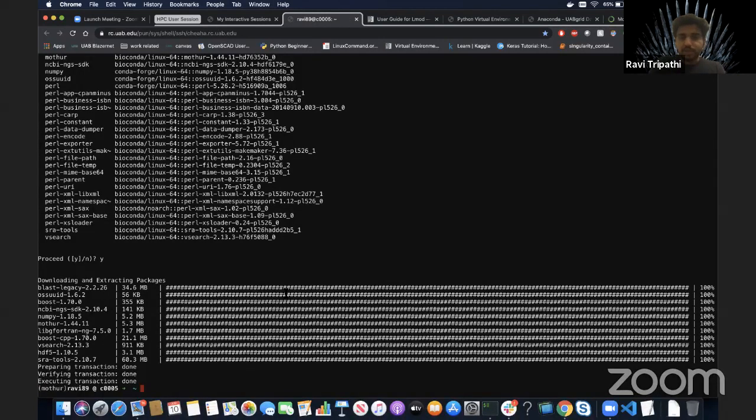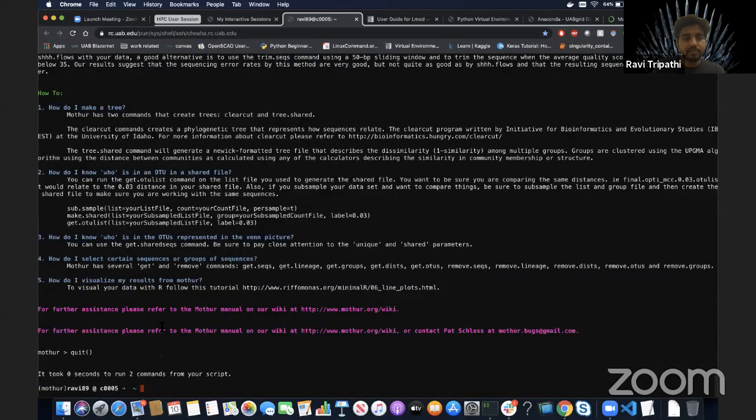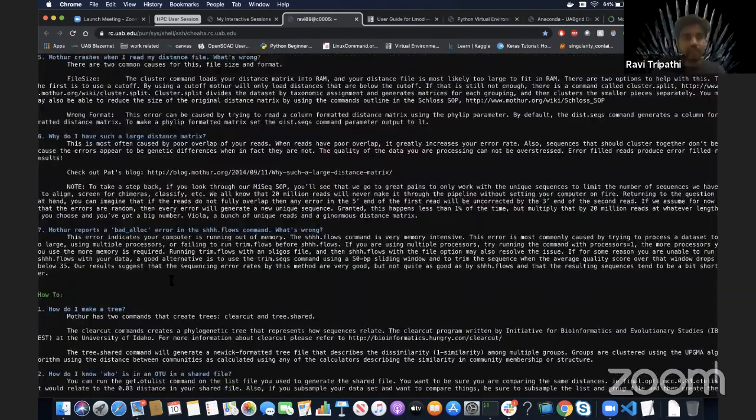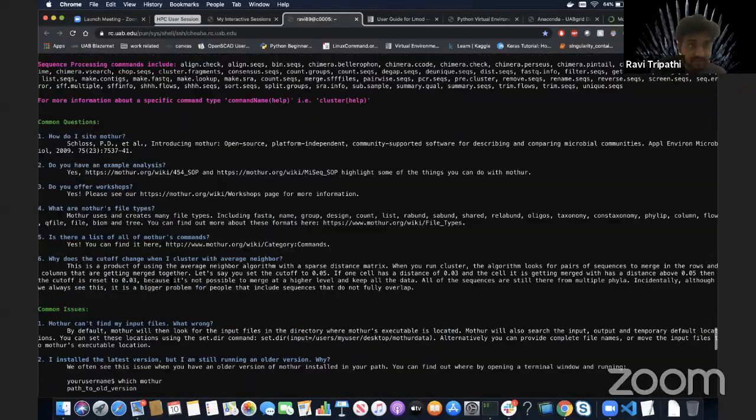All right, so is mothur a Python package? Let me just try. I don't really know. I think it's supposed to be used in conjunction with R. Okay, I see that there is an executable called mothur over here. Yeah, it looks like it got installed.